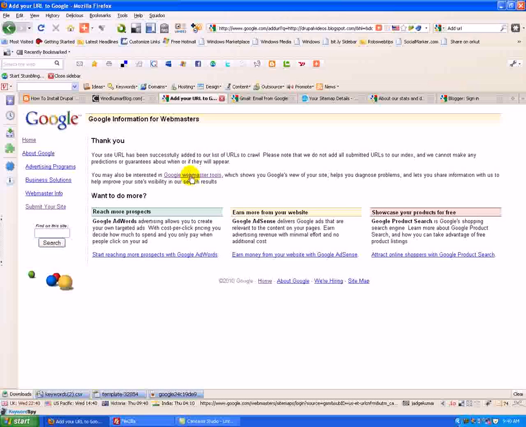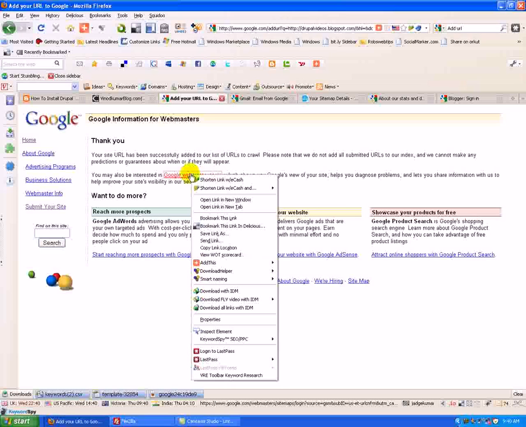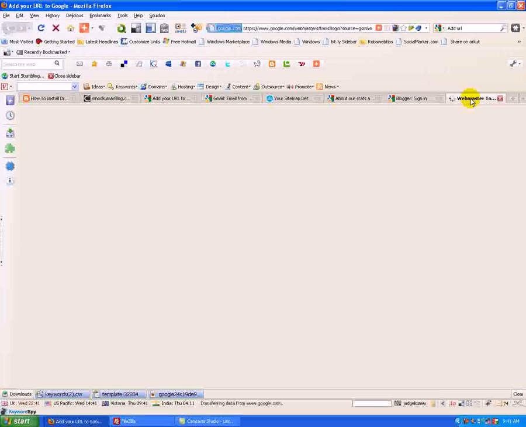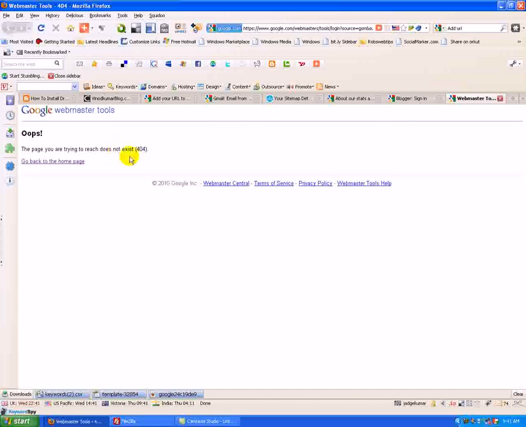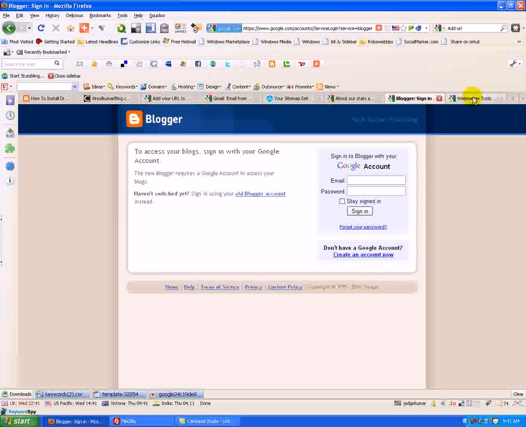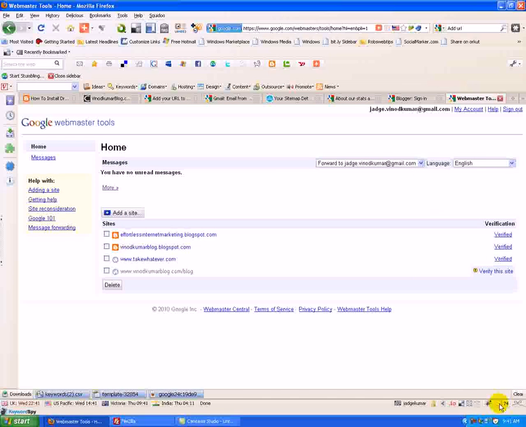The second step is to click on this one, Google Webmaster Tools. I'll right click and open in new window, and it says 404 error, so what you have to do is just click on this one, go back to home page, and it's going to ask you about your Gmail account. I'm already logged in from my Gmail account. Otherwise it's going to ask you for your Gmail username and password, and this screen pops up.